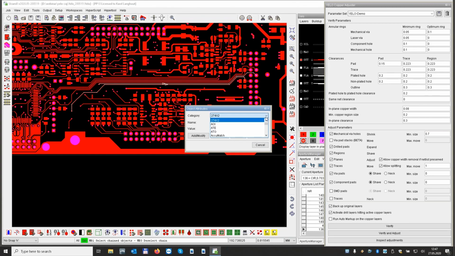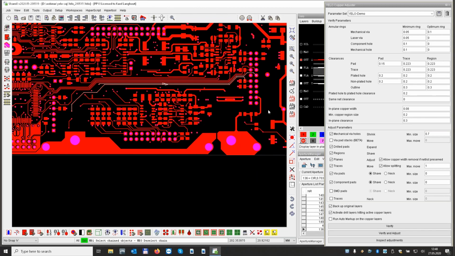I have different kind of categories, and as YELO is Y in the end of the alphabet, it's quite far down. And I have there an attribute named copper plane adjuster exclusion. Okay, and this attribute I need to set on these elements. So actually the only thing I do is add modify. Now it's been set on the elements, and that's it. So if I deselect the tracks, they will not be optimized anymore. You can do that pretty quickly.